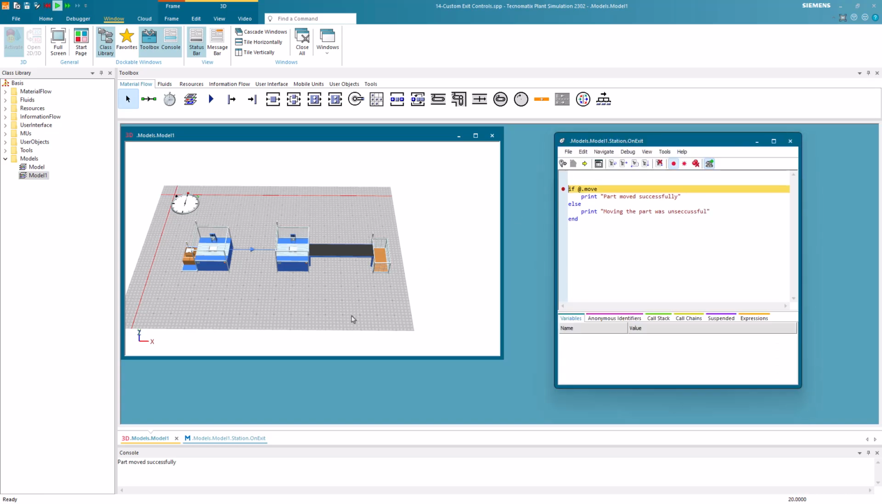The exit control is called the second time again at 20 seconds. And again the second station isn't finished. So the part will be placed in the forward blocking list. Now we again let the simulation continue.